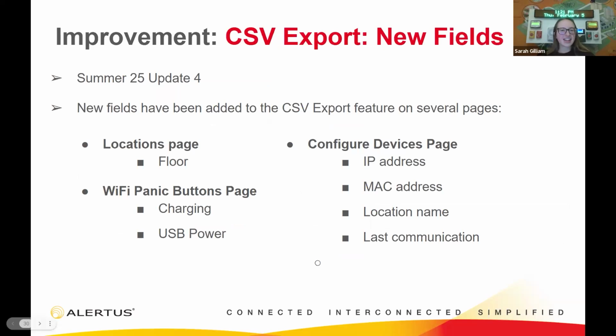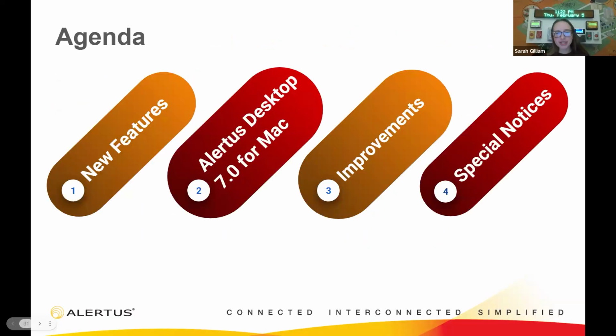And lastly, this slide highlights the new fields added to the CSV export feature in the Summer 25 Update 4. So now on the locations page, there's a new floor field. As we discussed on the previous slide, that's now included in the CSV exports. On the Wi-Fi panic buttons page, that page now includes charging and USB power status fields. And finally, the alert devices page now lets you export the IP address, MAC address, location name, and last communication information for your devices.